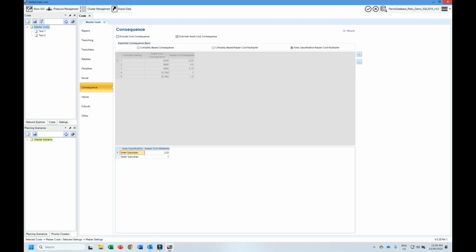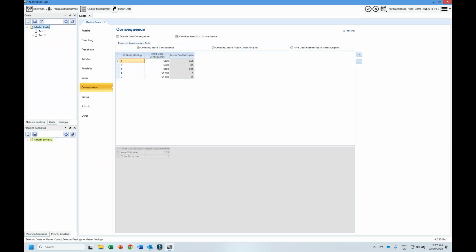In a full analysis, Wiser and the utility will work together to set up the consequence model, and that will be used as the base for the analysis. But where that's not done, or as an alternative, there are options to specify, for example, a criticality-based consequence, where the consequence is related to the criticality assigned to a pipe. So in this particular case, I have specified that the repair cost multiplier is going to be used based on the criticality. This reflects rules of thumb used in the industry.